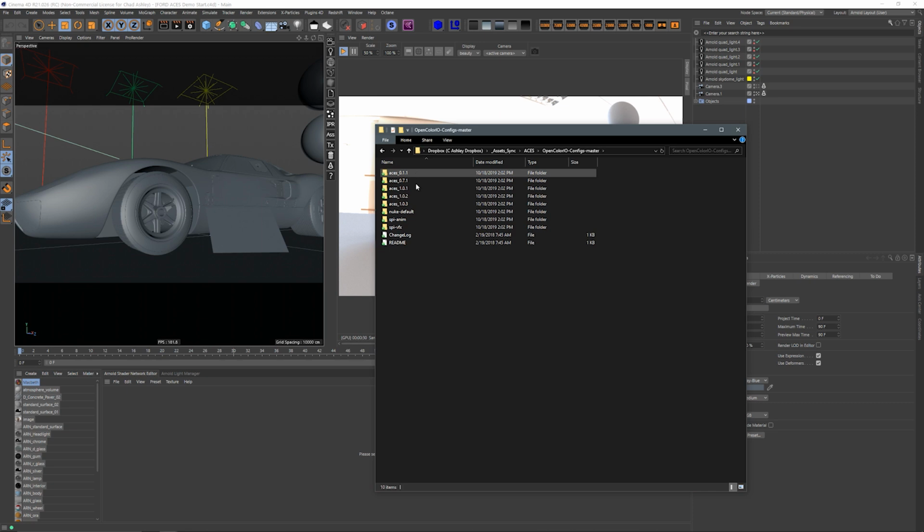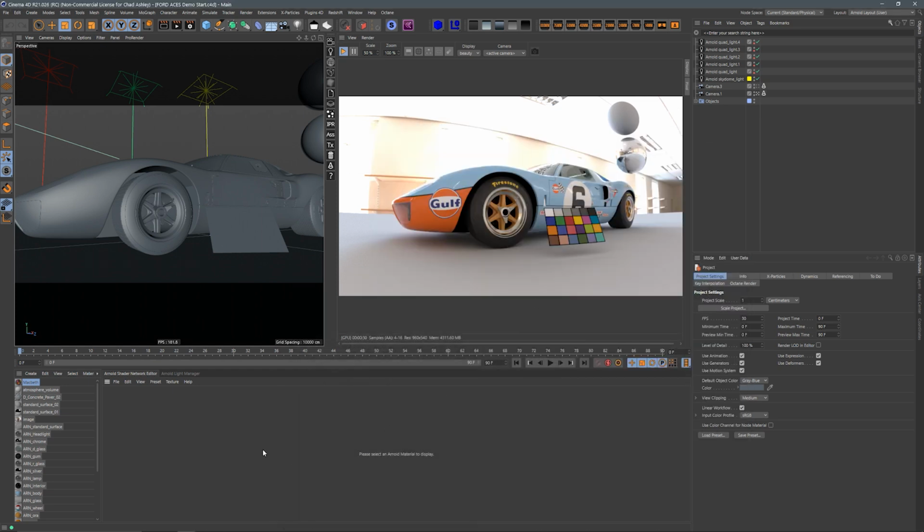And you can see it's got all the different ACES versions. 103 is what we're going to be using. And each one of them has an OpenColorIO config file, which is what we're going to use to load into Arnold here. All right, so once that's extracted and put on your hard drive, you're good to go to the next step. Next thing we need to do is open up Arnold render settings.